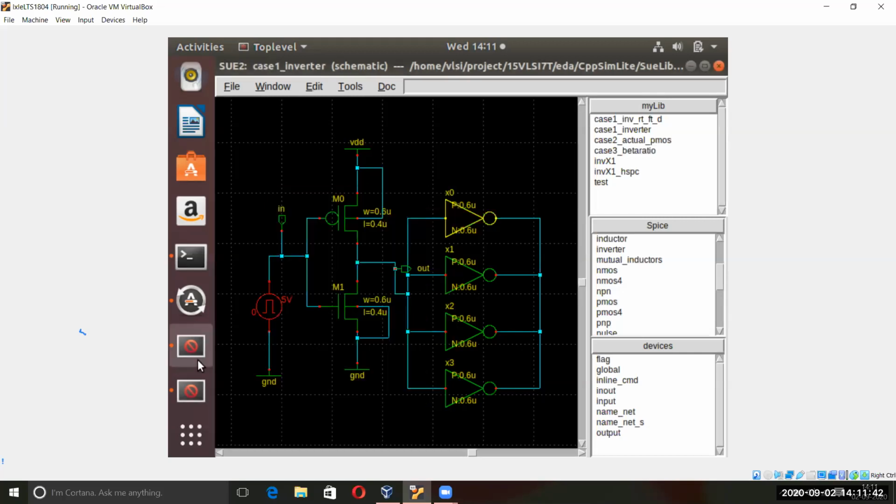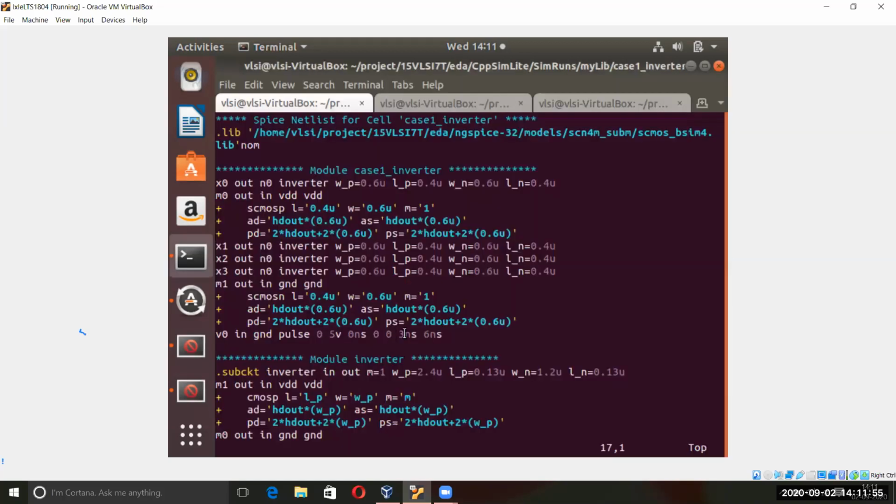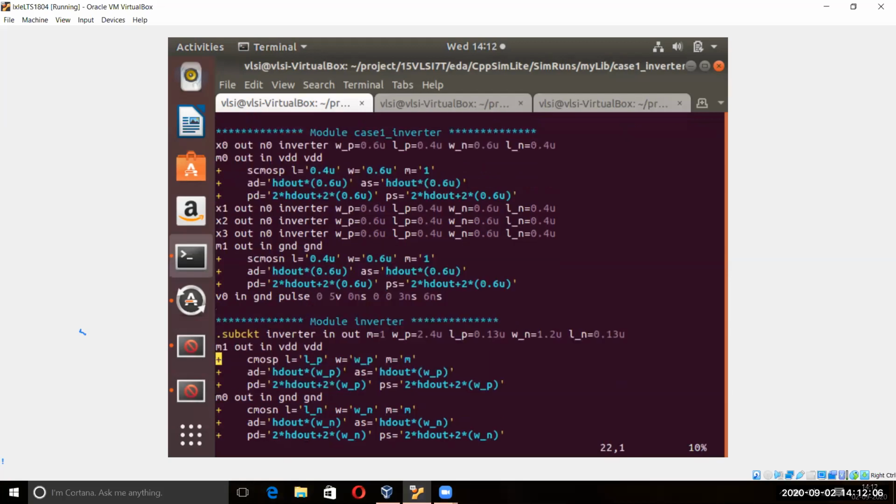Okay, so that is what is written here, and it is connected to first the name of that source, in, ground, pulse 0 5. Then for that delay, this is the rise and fall time 0, the width, and the period. Okay. Then is the subcircuit of that inverter. It will come automatically. You don't have to do anything.